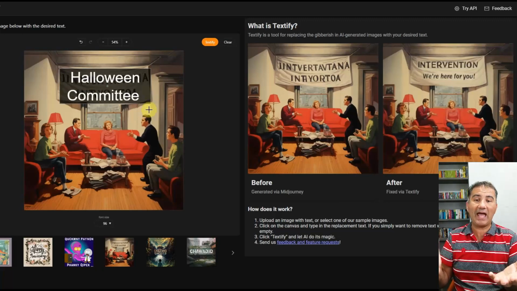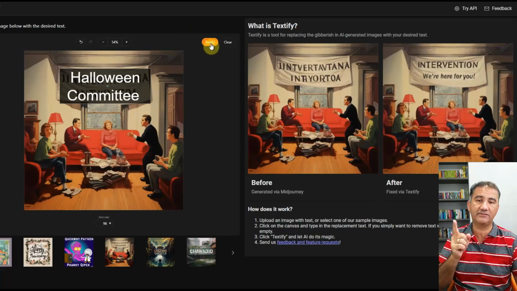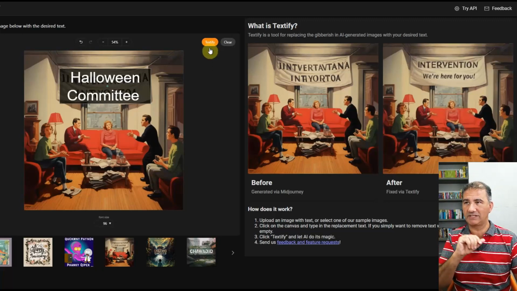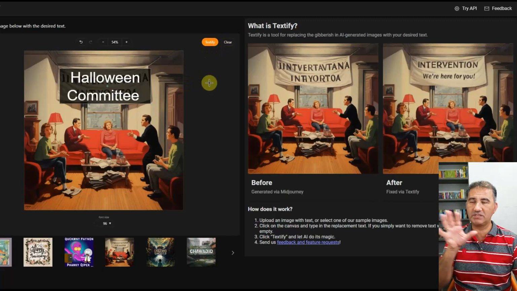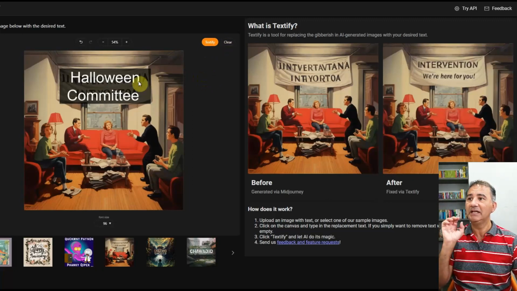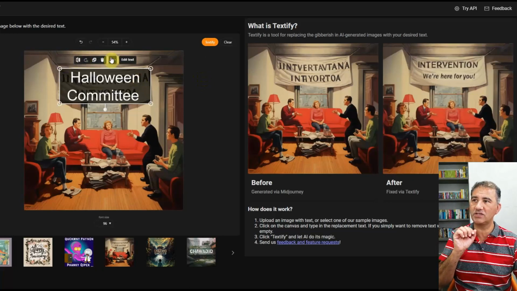Okay? And then once you're happy with that, all you have to do is just click on Textify there. You wait a few seconds and see what kind of changes will happen through this website. But you can make a few other tweaks before clicking on Textify. So, after you've typed in whatever text you want to put in, just click outside of it. Then click back on the box and you get these options over here.